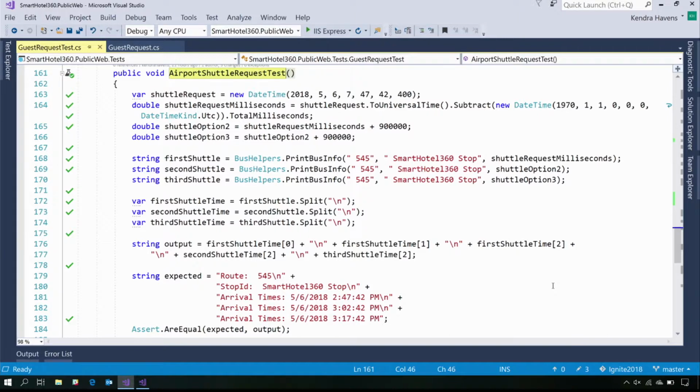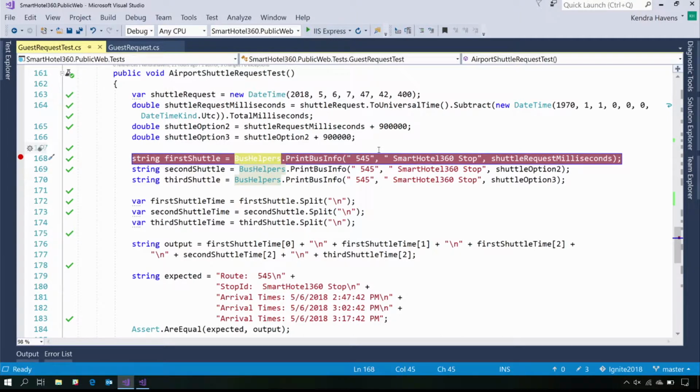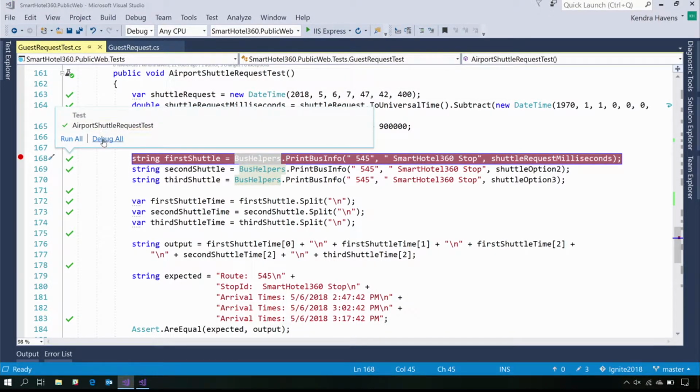So I was sort of in the middle of implementing a function for my users, so the guests of our hotel would be able to order a shuttle in order to get to the airport. In order to do this, I took a dependency on Casey Uhlenhut's bus helpers NuGet reference. So let me show you what source link debugging can do. I can set a breakpoint, and I'll go ahead and debug this test.